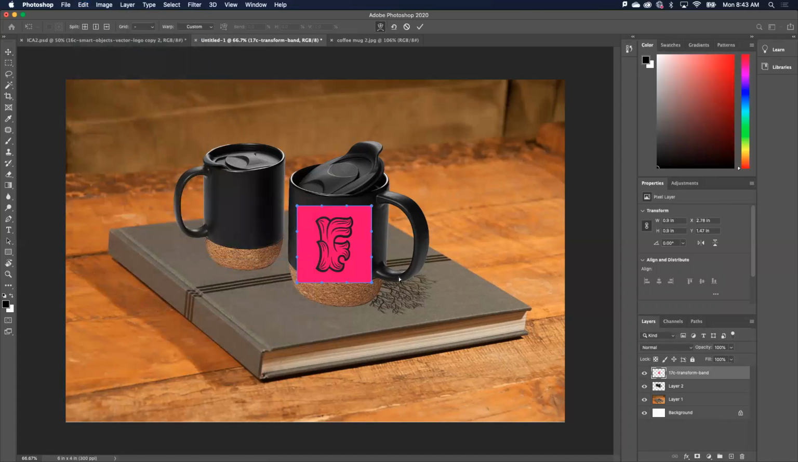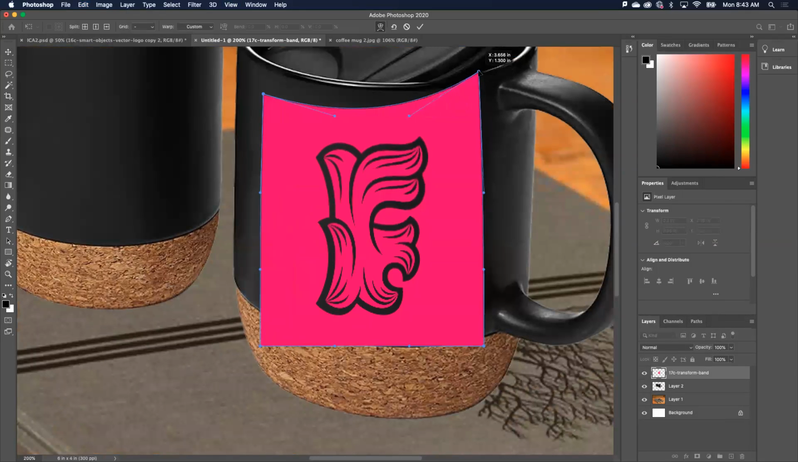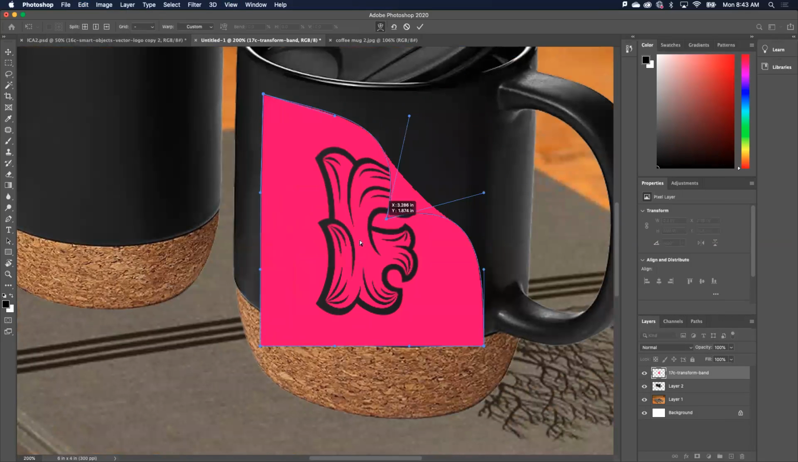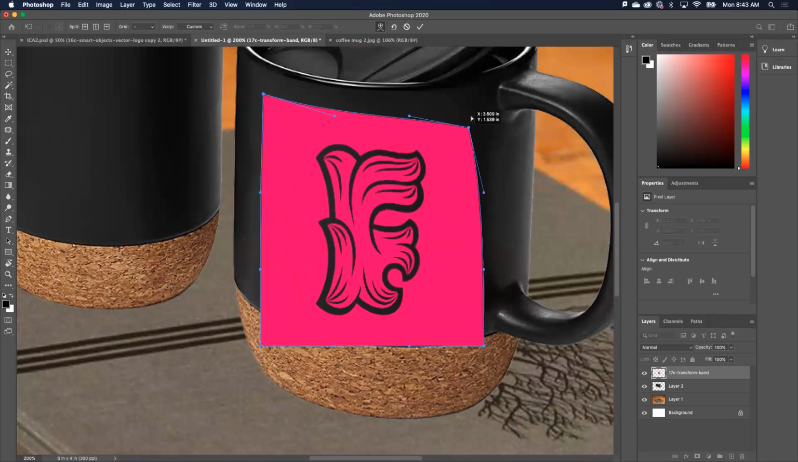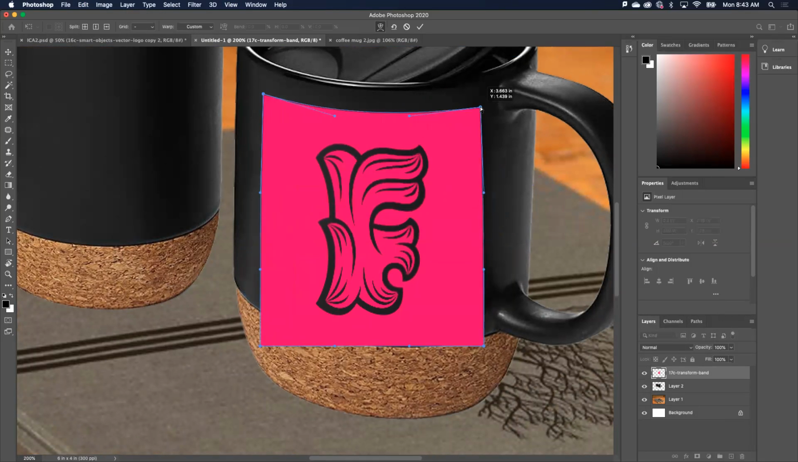So when I hit my warp tool, let's see what happens here. With the warp tool, you can move around these corners like your distort tool. But as you can see, as I move this, it's making it a curved shape. It works kind of like a fabric, where you can fold the fabric and it sort of curves along. So that's what I'm going to do here.